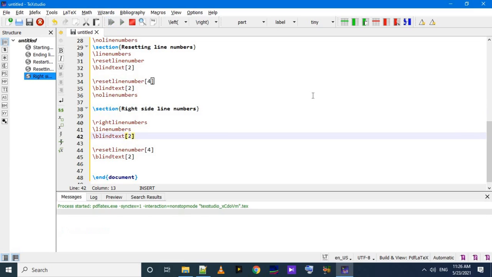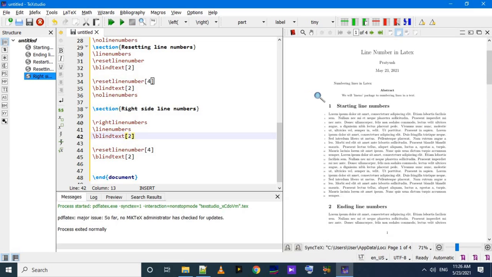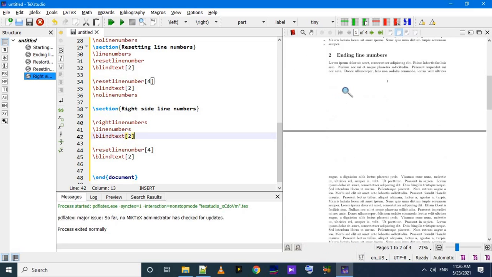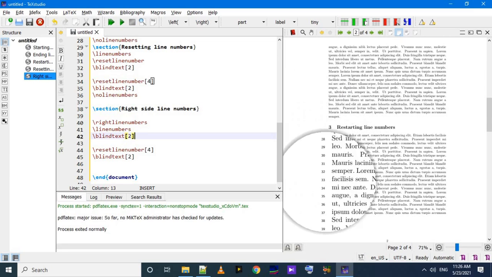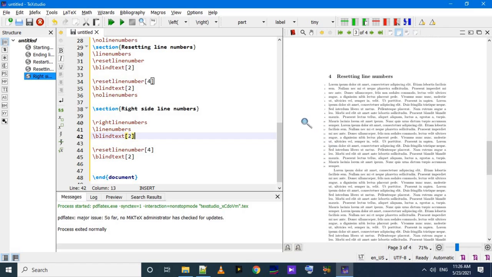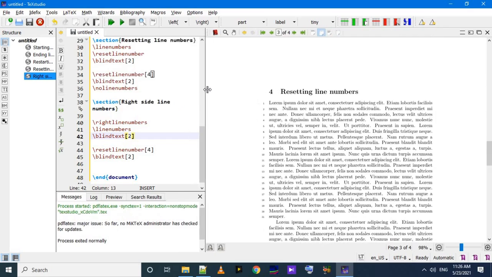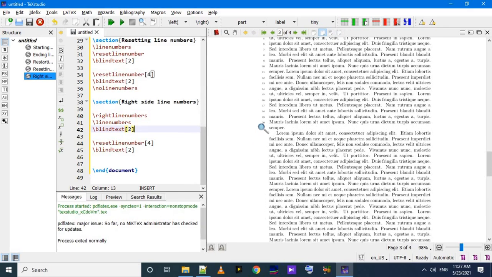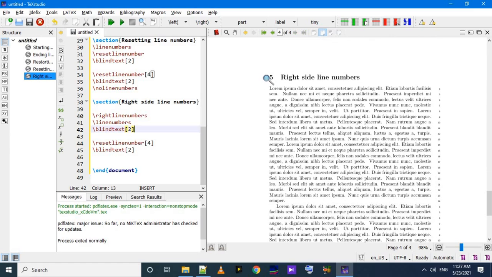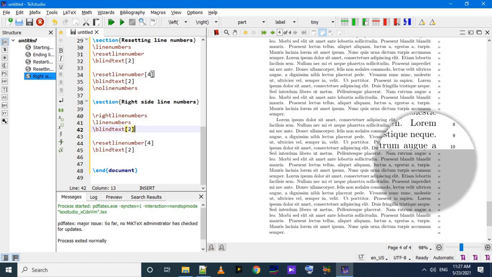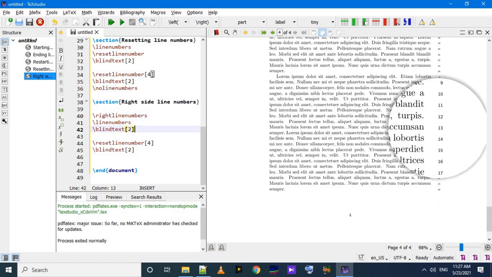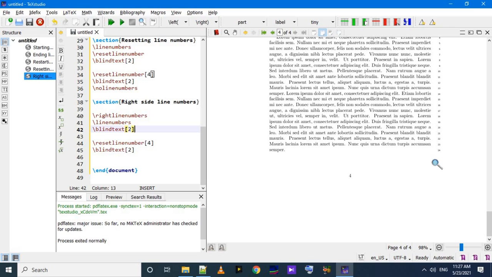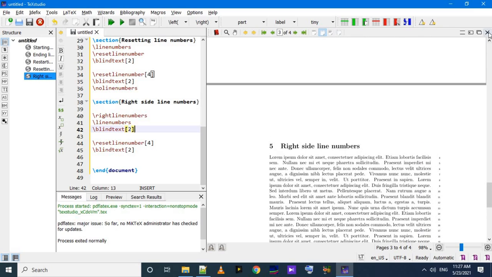As we have seen, all line numbers are printed on the left side only, and if we use the command \rightlinenumbers, all line numbers are getting printed on the left side by default. And to use the right side, to use numbering on the right side, we have to use a command. That command is used here, \rightlinenumbers.